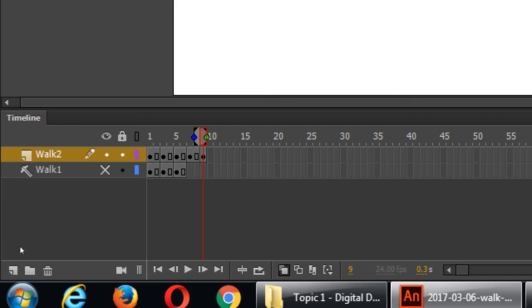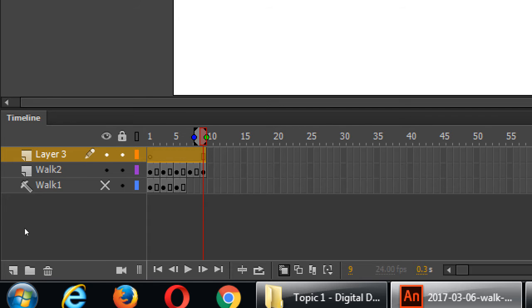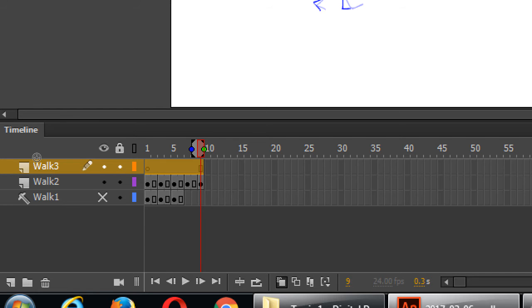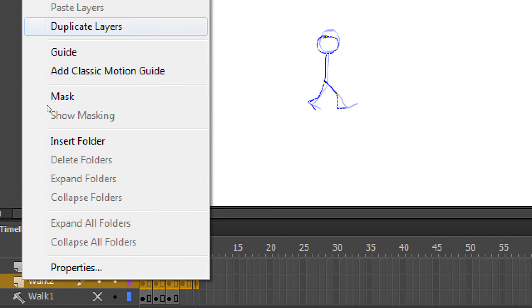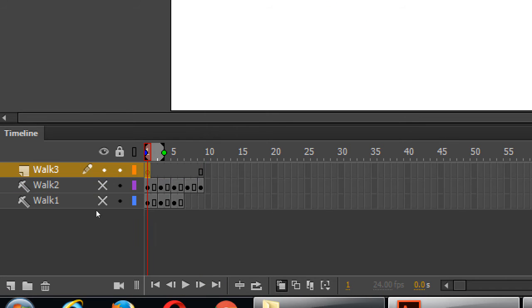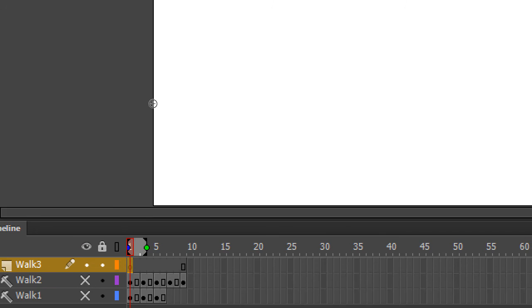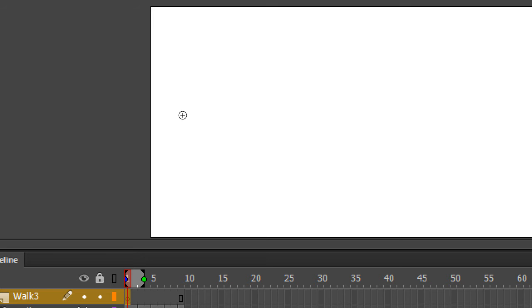Let's do this with another layer again. So we'll do a walk 3. Your walk 2, turn it into a guide and hide it. We'll go back to frame 1. So let's say draw the head again, draw the body, draw those legs again. What might be useful for us are guides to see where the floor is and that sort of thing.